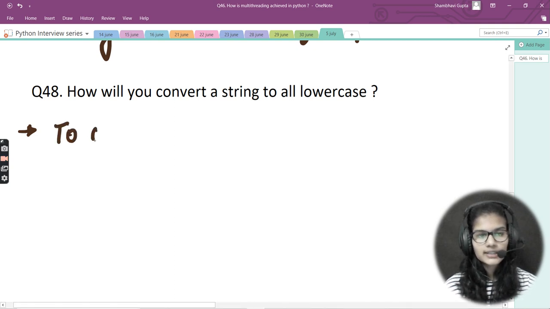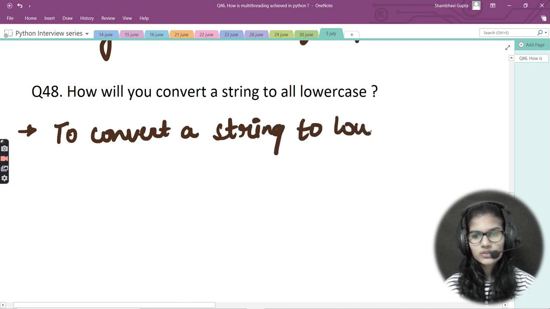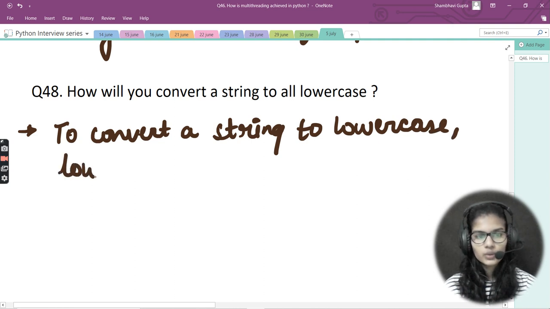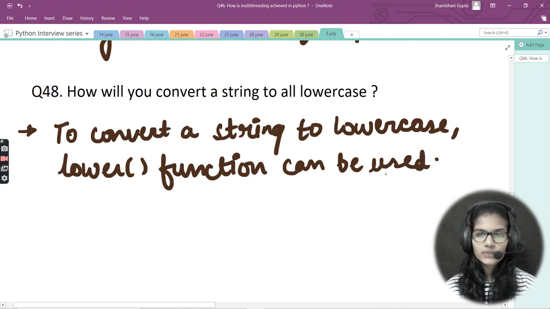So I would just add this statement. To convert a string to lowercase, the lower function can be used. Lower is basically the function. So to convert a string to lower case, the lower function can be used.